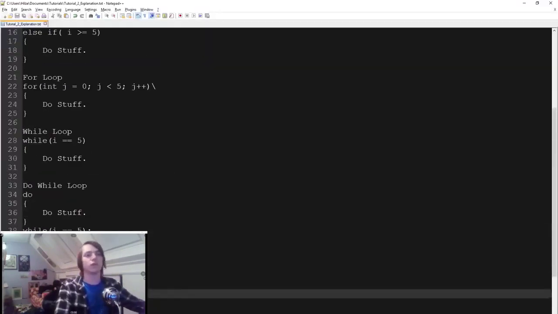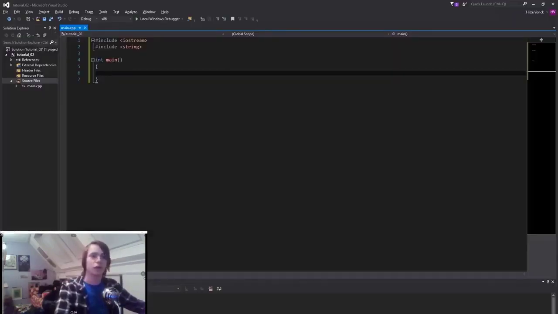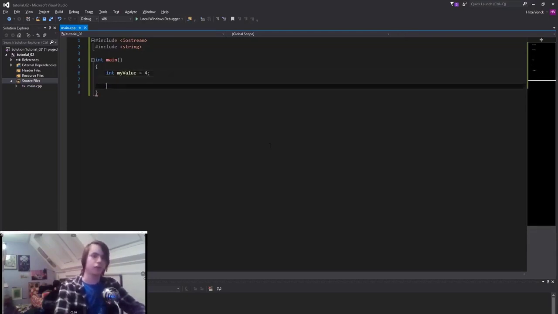But for now, first you want to start with, what was the first one? An if statement. We want to start with an if statement. So let's first create a value. Let's create an integer, specified with int, call it my value, and give it a value of 4. Then we can do an if statement. So if my value, now we have different types of checks that we can do.